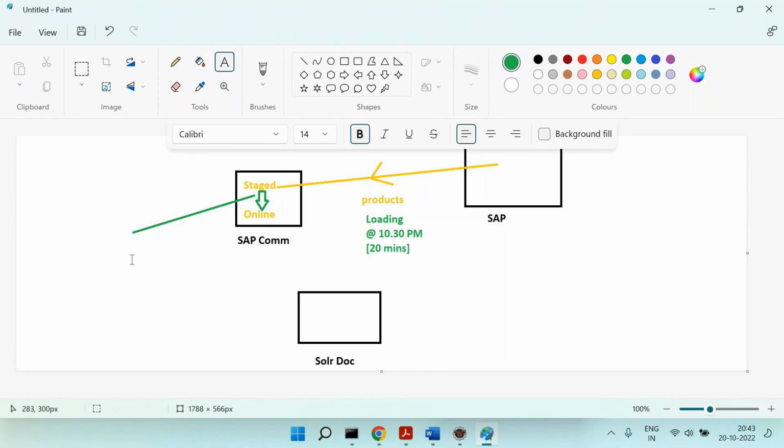So you will load into staged, then you need to schedule the program for it, a cron job for it. So this cron job, you can schedule at what time? 20 minutes, maybe you can schedule at 10:50 p.m., because it is taking 20 minutes to load it. So you can schedule even 5 minutes later, or 11 p.m. Okay, so like this you can schedule it. What this will do is move the products which are there in the stage to online.